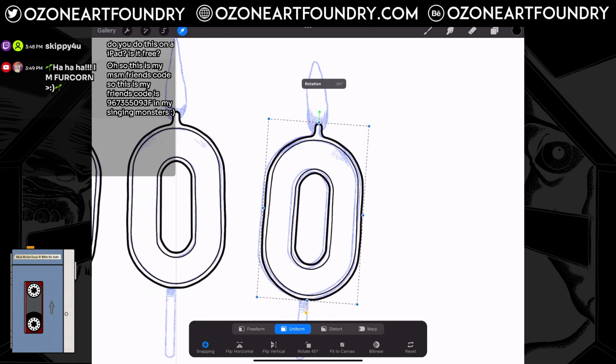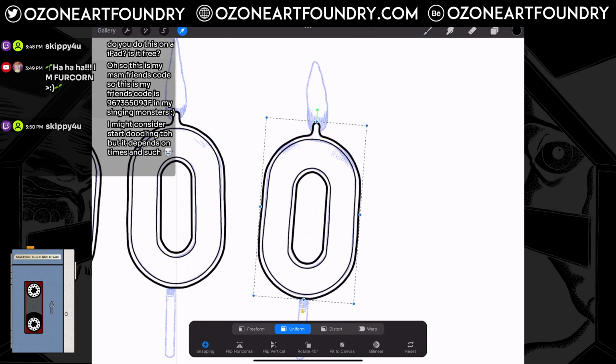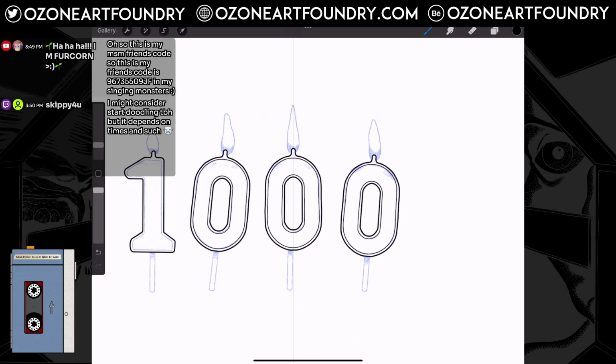Like, it doesn't have a shapes tool, which I would imagine they're probably working on. That would be great if they had that.